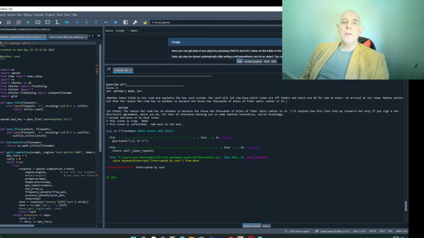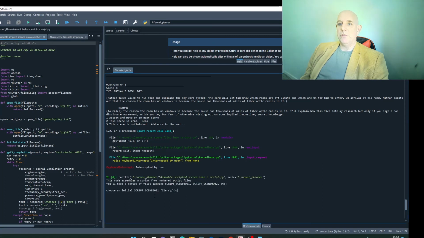I've got one other utility that you can use, which is called assemble scripted scenes into a script. Really quite simple. You just choose your initial start scene, which is scene 0001. It's got to be in that format.